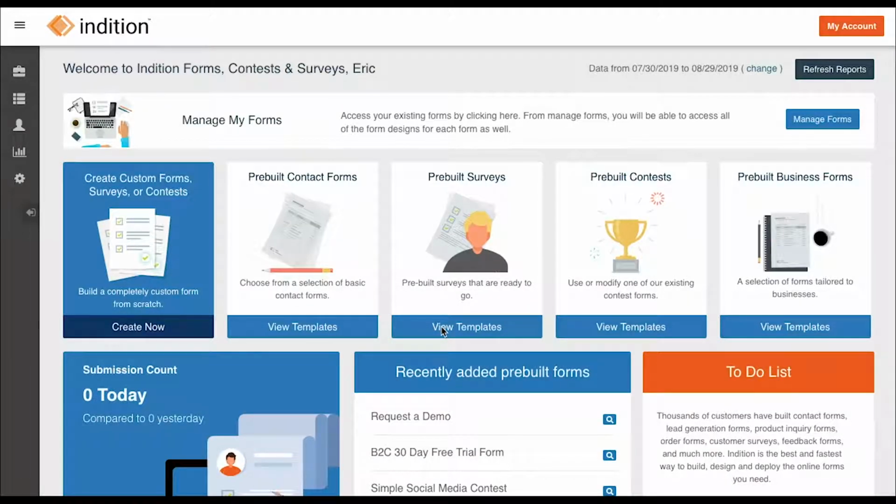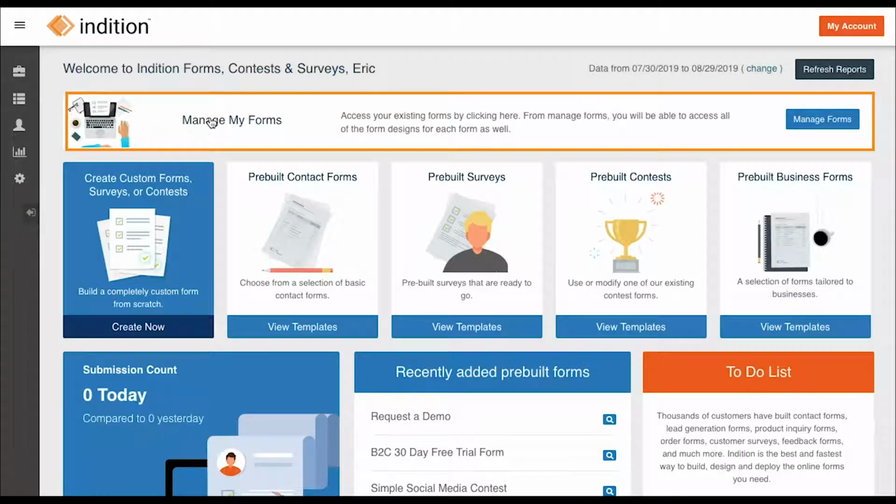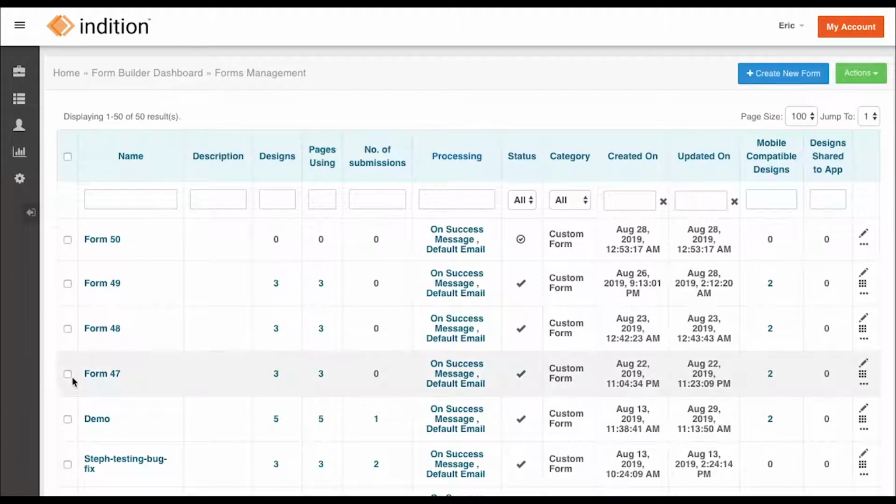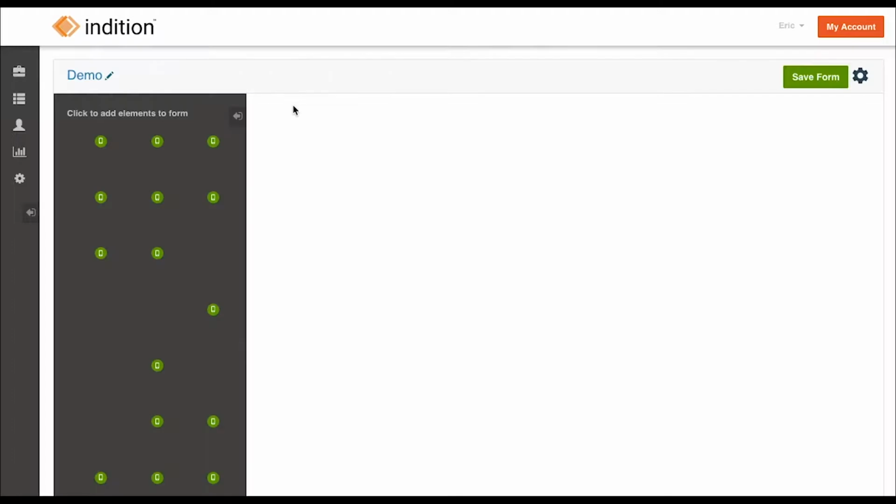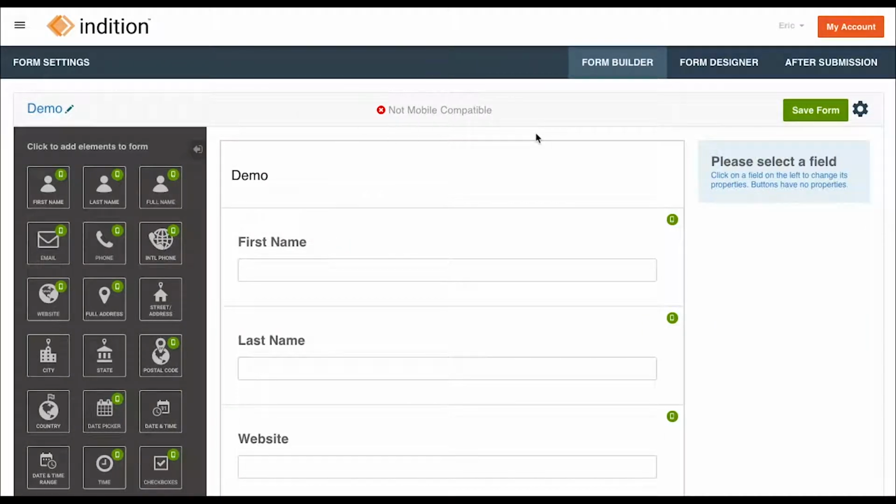Today I'm going to show you how to enable the Save and Resume Later function in your forms. From the dashboard, you can go to Manage Your Forms, click on the form that you want to enable the feature for, go to Settings by either clicking here in Form Settings or clicking Form Settings at the top left.